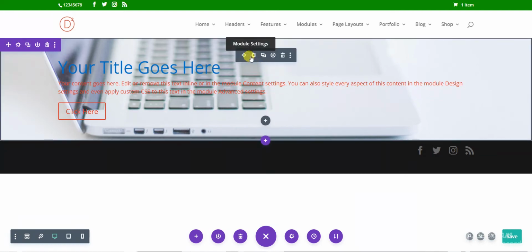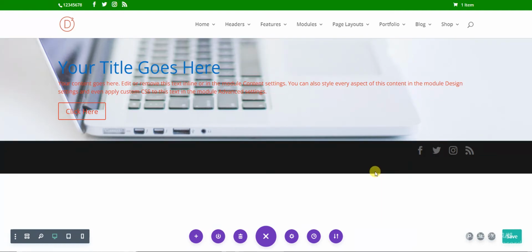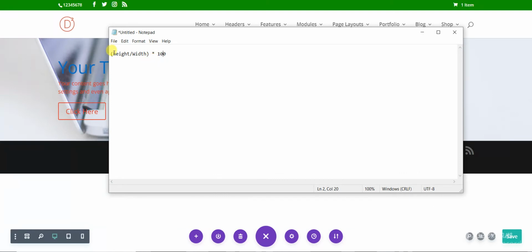If we are able to have our background image and our container in the same aspect ratio, then we will be able to show the full image across different devices. The formula we'll be using is height divided by width multiplied by 100, and whatever the result is, we will define it in the VW unit. You can learn about the VW CSS unit from the internet.